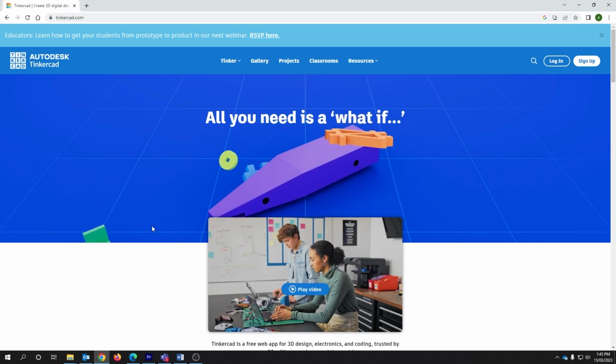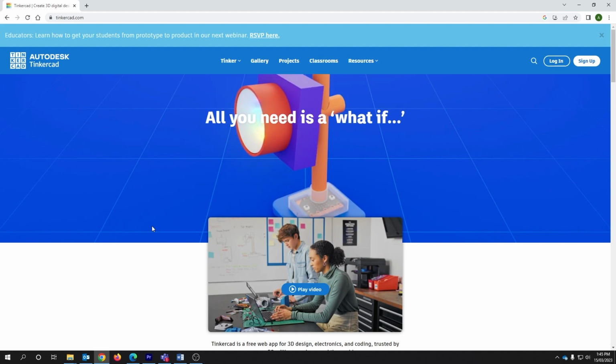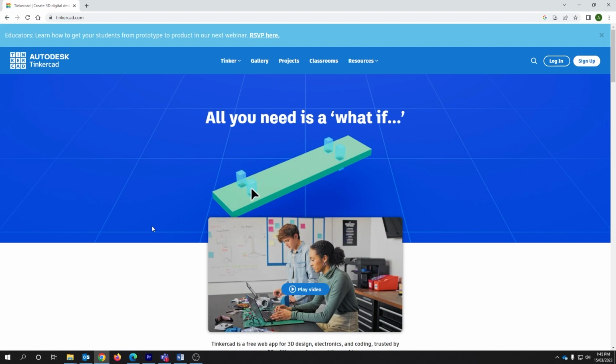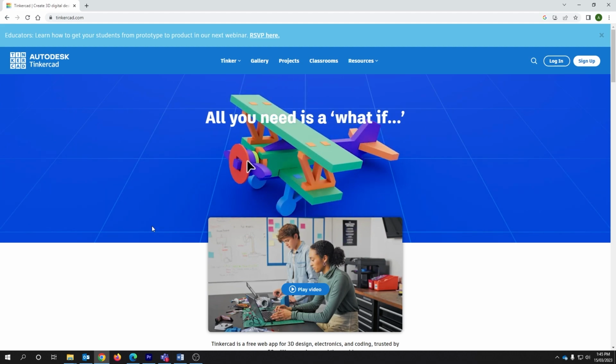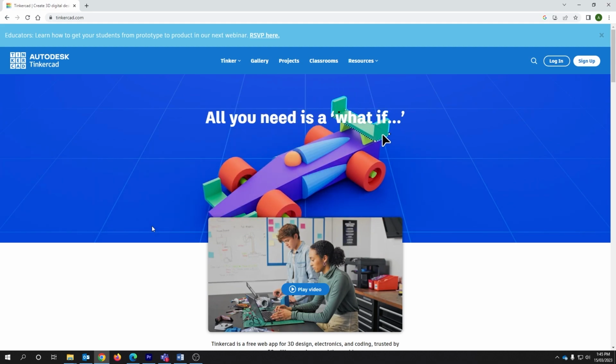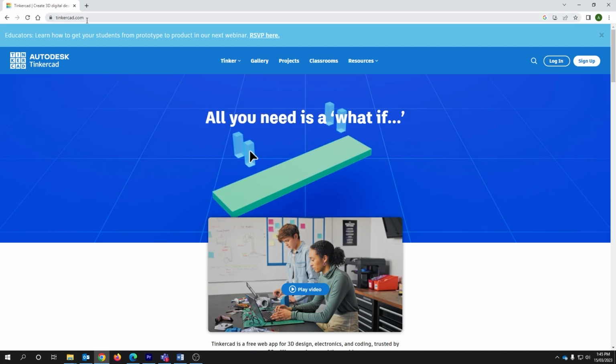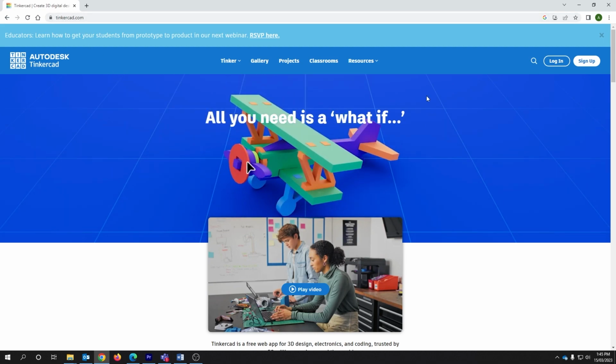Tinkercad is an online, cloud-based, computer-aided design solution for beginners. It is very easy to learn, and all it requires you to have is an internet browser and an Autodesk account. To start using Tinkercad, navigate to tinkercad.com. You can then log in or sign up for your Autodesk account.